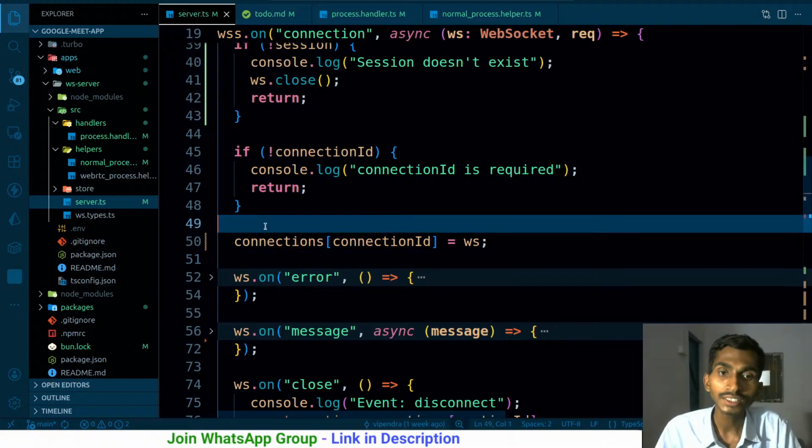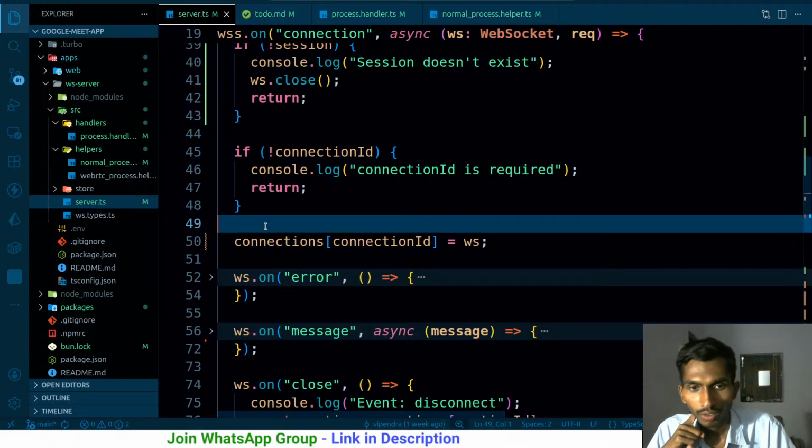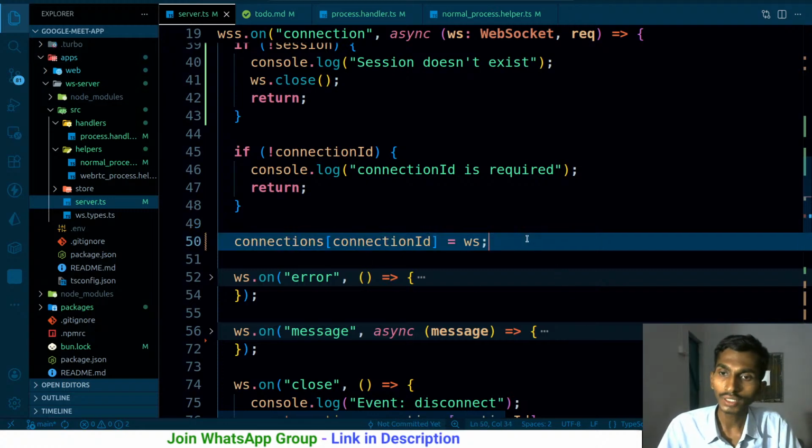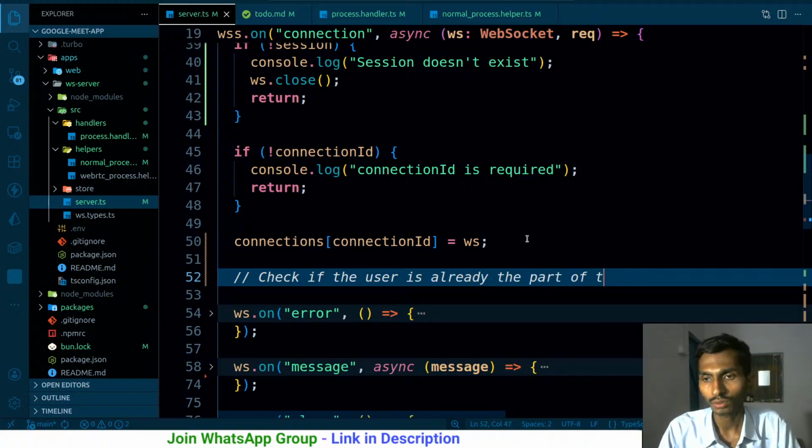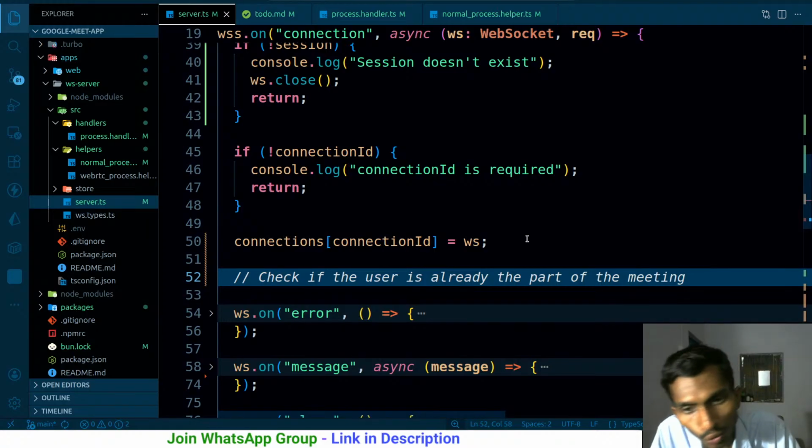Once this is done, what is the next thing that we have to do? The user is part of the connections. That's okay. Now, check if the user is already part of the meeting, because we have to notify others only when the user is already part of the meeting. Do we even have to notify others?